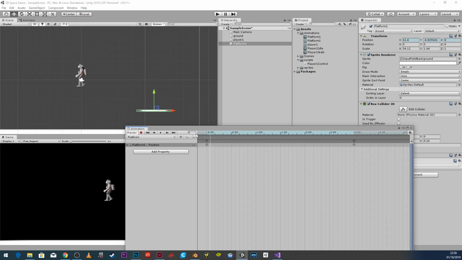Now, I don't know if you can see it straight away here. I'm going to press play. There's sort of an acceleration to it, so we can actually get in and edit the curve of that animation, but we'll leave that for another tutorial.